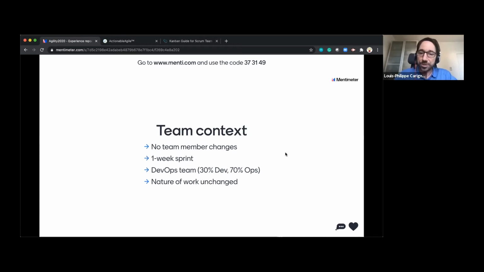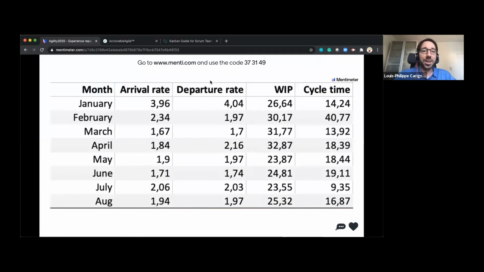So I want to show some data of that team, and this is a big grid here, so I'll try to help you along. So for 2018, these are the first 8 months of that team, and I've registered before I got here with them. I registered their average arrival rate per month and their average departure rate per month. I've looked at their average work in progress for each month and their average cycle time for each month.